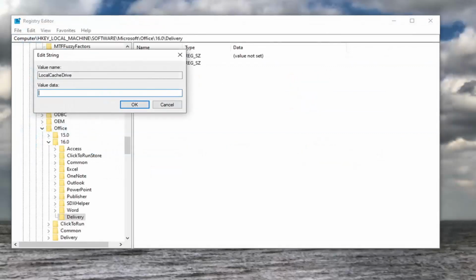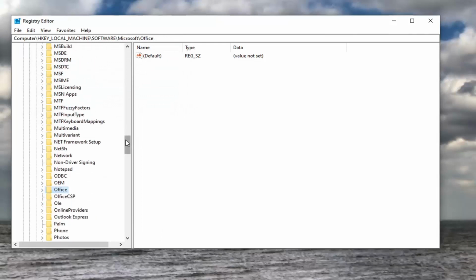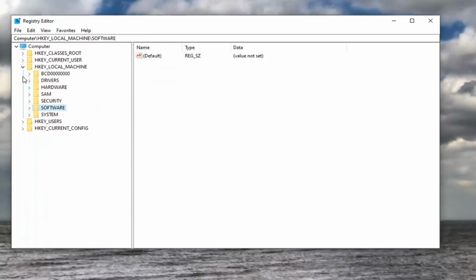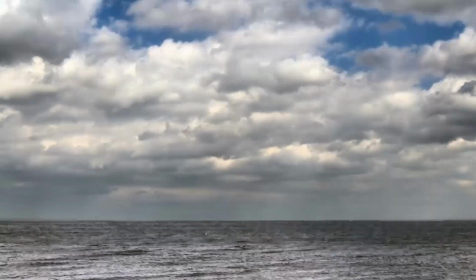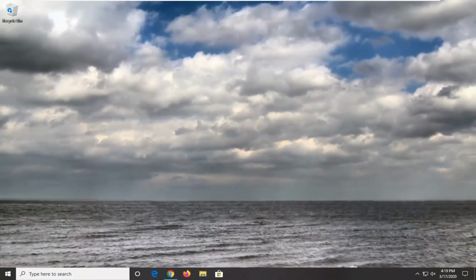So type the uppercase letter, so I'm going to type in uppercase C, left click on OK, and now I'm going to close out the registry editor. Would suggest restarting your computer, and the error should no longer be present if you're attempting to update or reinstall the Office application. So pretty straightforward process here, guys.